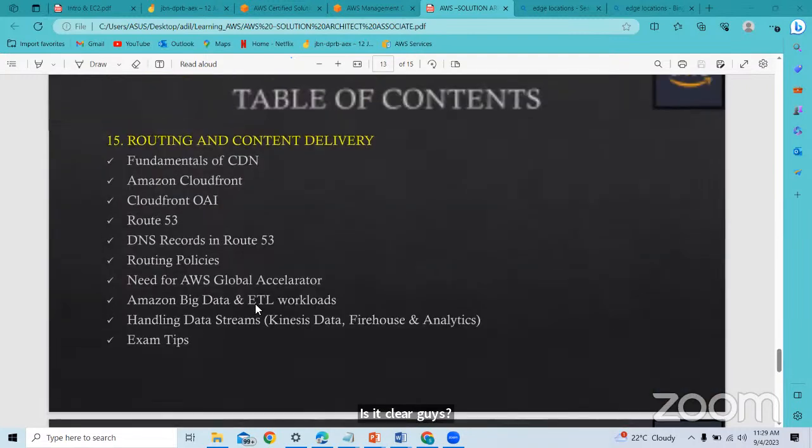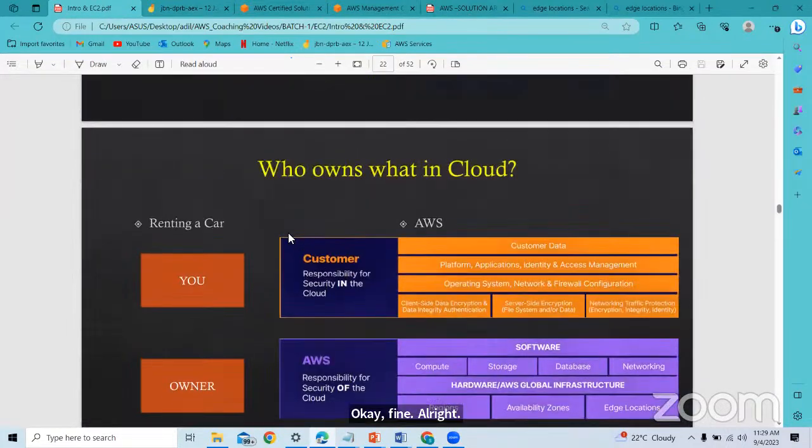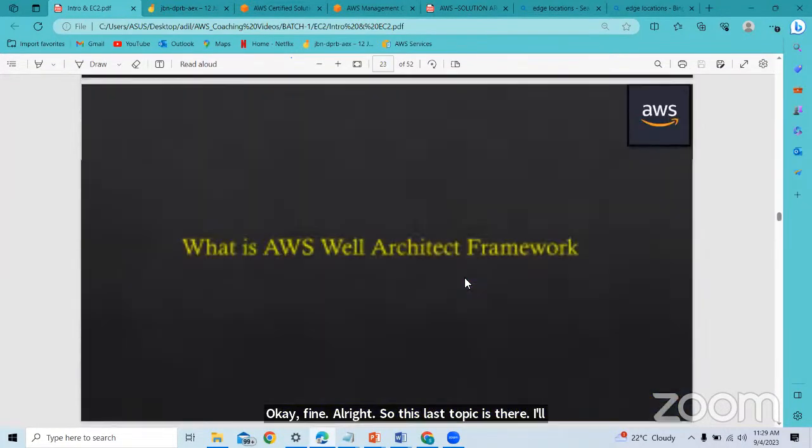If you see here under routing and content delivery, we'll talk about the fundamentals of CDN and CloudFront, and how they deliver through edge locations. Okay, fine. This last topic is remaining. I'll just explain this and then we can wind up for today.